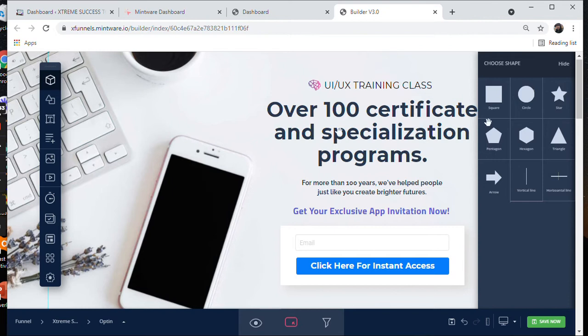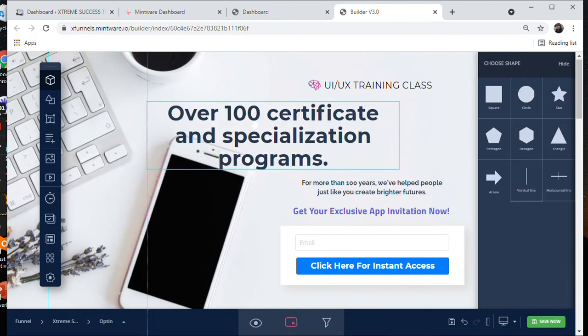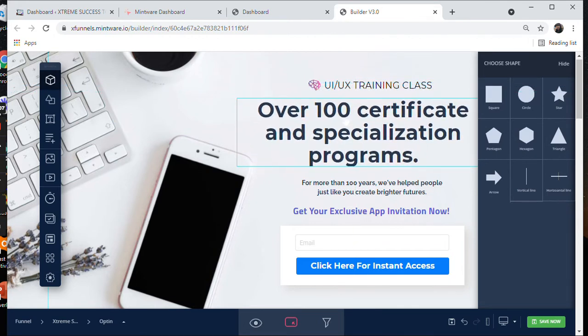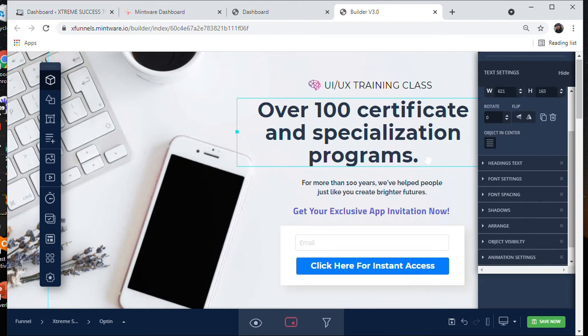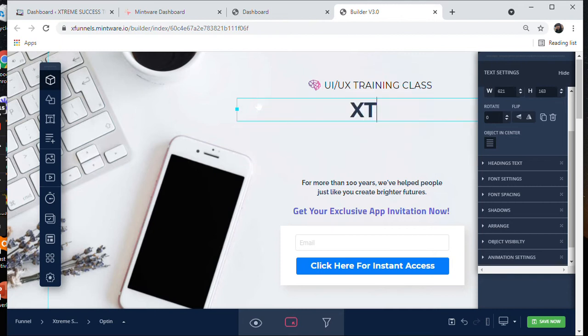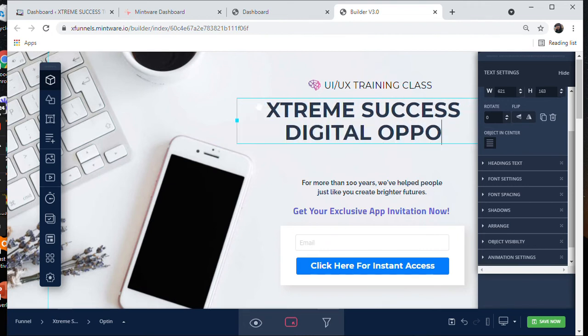You can just manipulate it easily, right? So, if you want a heading, or if you want to add a text box, okay na to sa'yo. You can just move it, drag it, put it in the center, or put it here, or put it up, bago yung you can just do it all here. So, I can just edit this one to make it personalized to Xtreme Success Digital Opportunity.